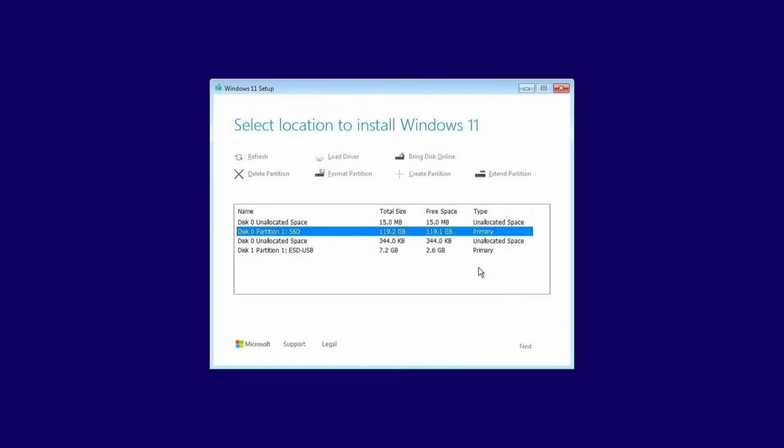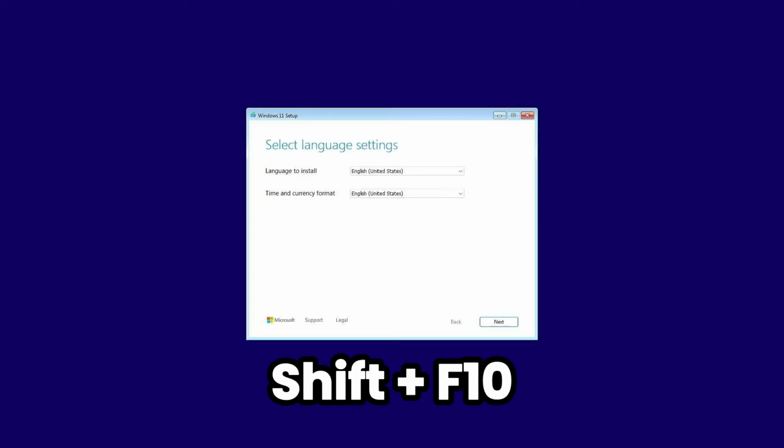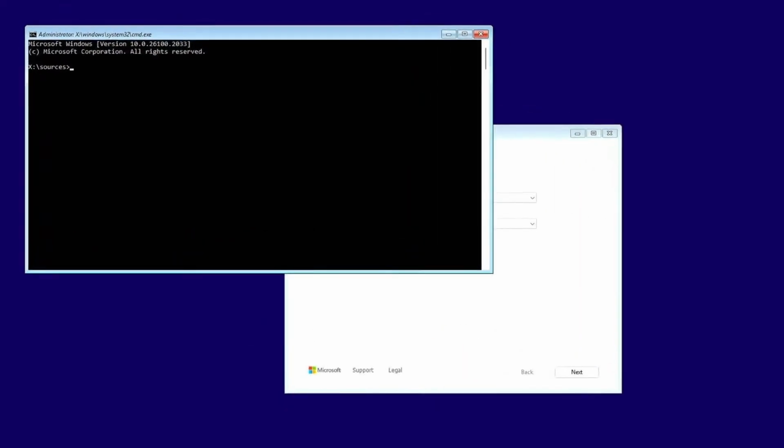First, close the setup window and restart your computer. Boot again using the Windows 11 USB installer. When the Windows setup screen appears and asks where you want to install Windows, press Shift and F10 together. This will open the command prompt window.